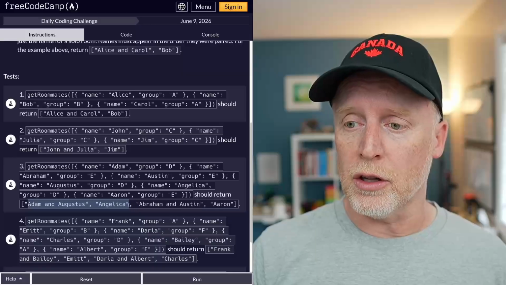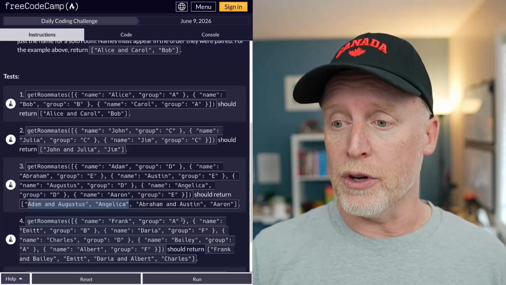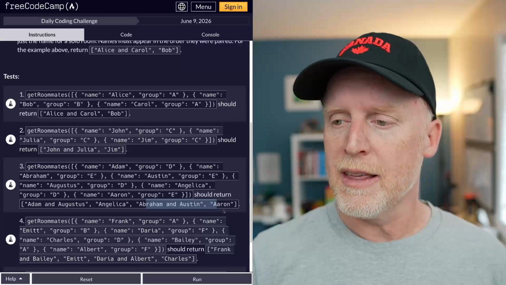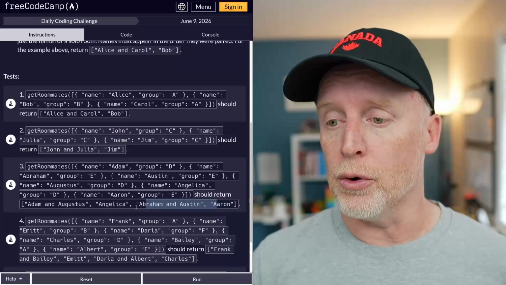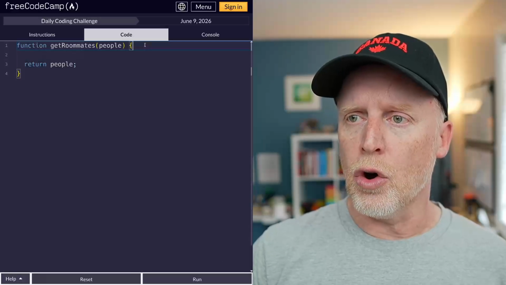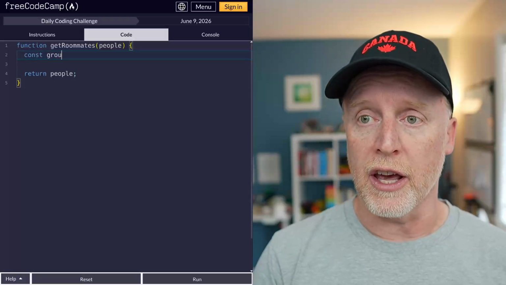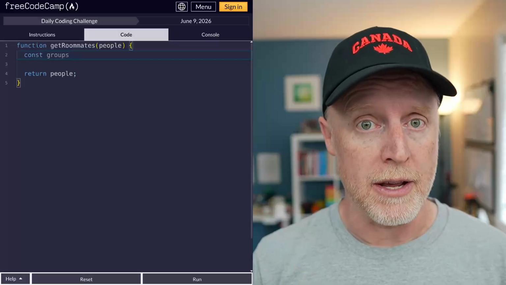So we put them all kind of together, and then we break them into rooms. And we do the same with Abraham, Austin, and Aaron, right? At which point we get our final output. So that's kind of what we're going for today, and that's what we're going to do. Over here, we're going to start with the groups, okay? So we're going to get our groups, and that's going to be based on that group property, okay?